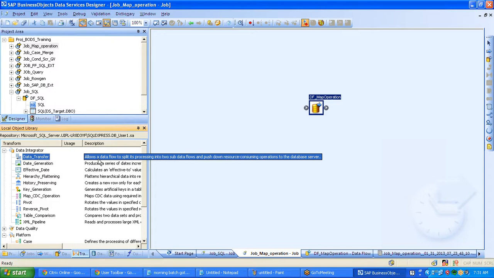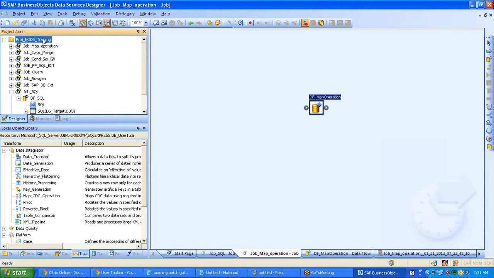And there are some operations like a lookup on the data or a group by on the data. All these things take a lot of system resources. So these resource consuming operations will be pushed down to the database server using this data transfer transformation. Alright, so let us start creating a job for this.